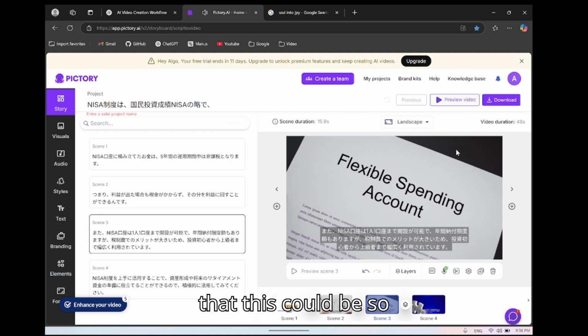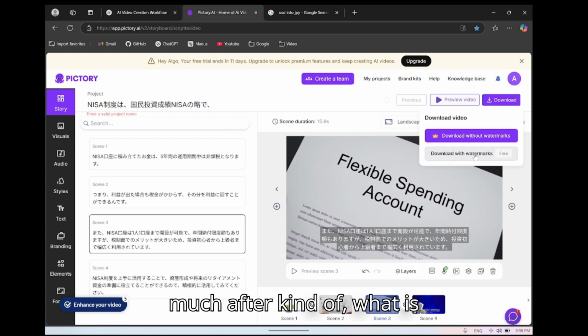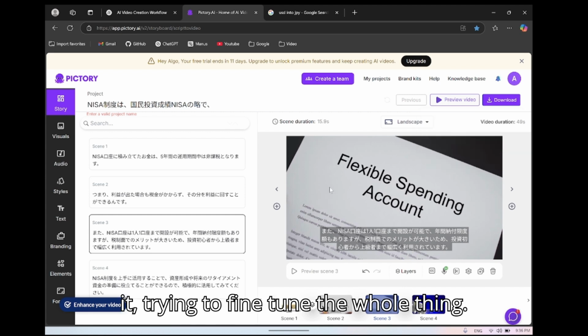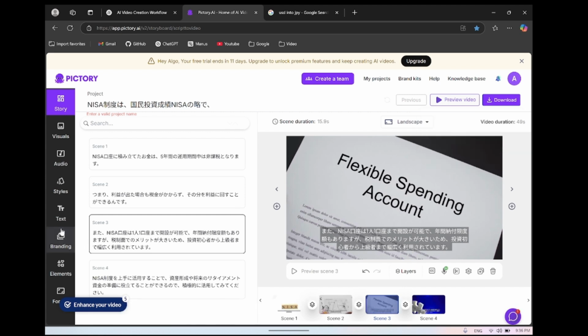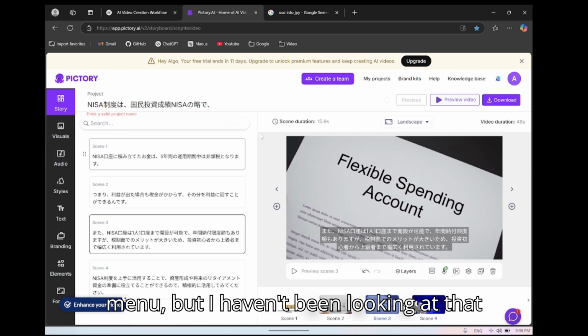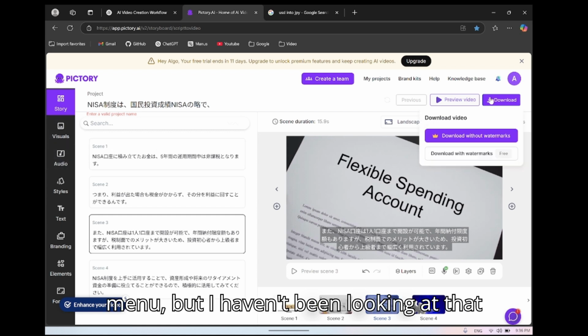I think that this could be some material after trying to fine tune the whole thing. There's a bit more actually in the menu, but I haven't been looking at that really.